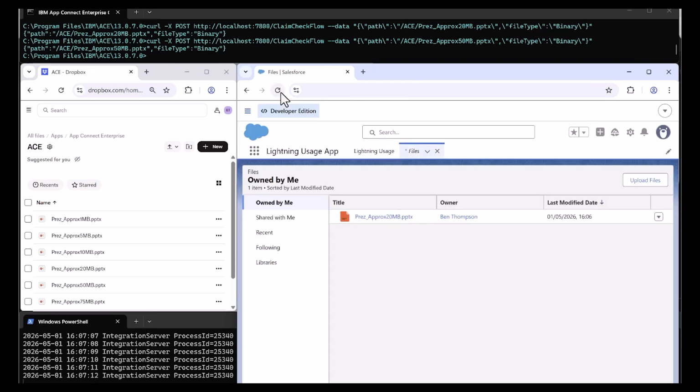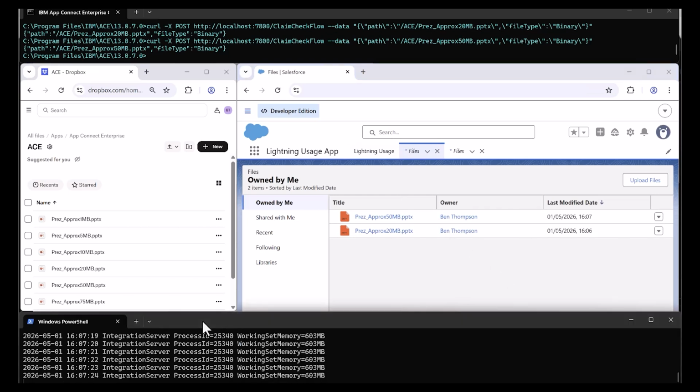Taking a look back at PowerShell then shows the memory of the server has only increased very slightly and nowhere near the size of the files that have been successfully streamed directly between Dropbox and Salesforce. So in summary, we've seen the new ACE claim check feature that efficiently transfers large data payloads directly between applications.